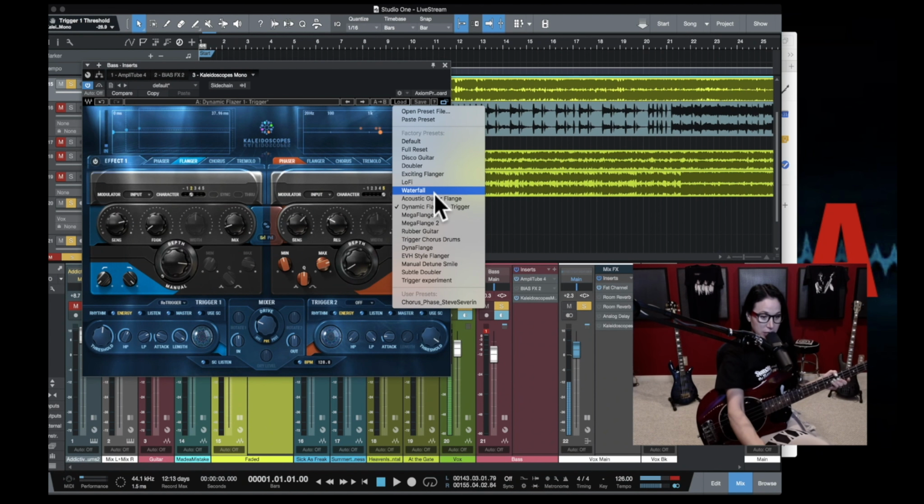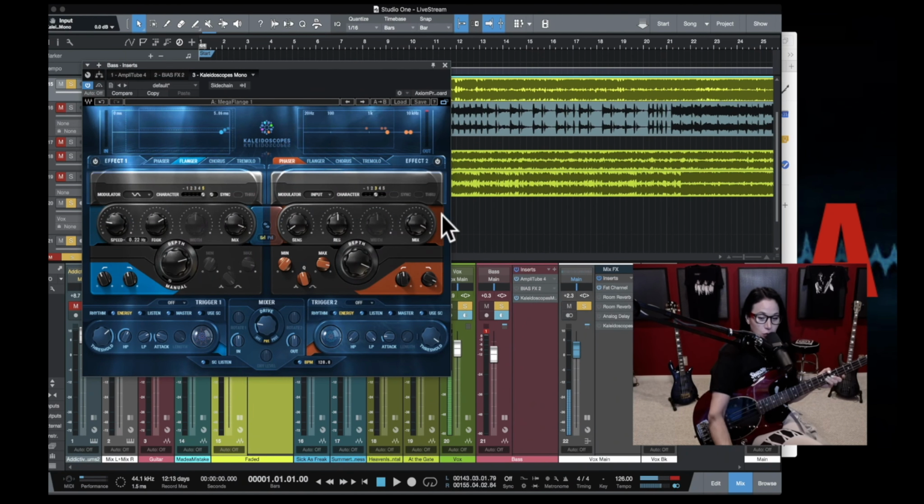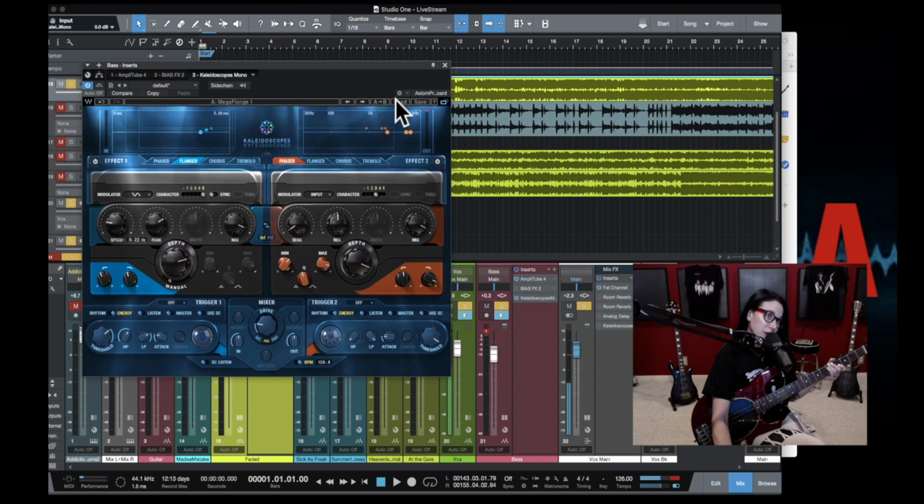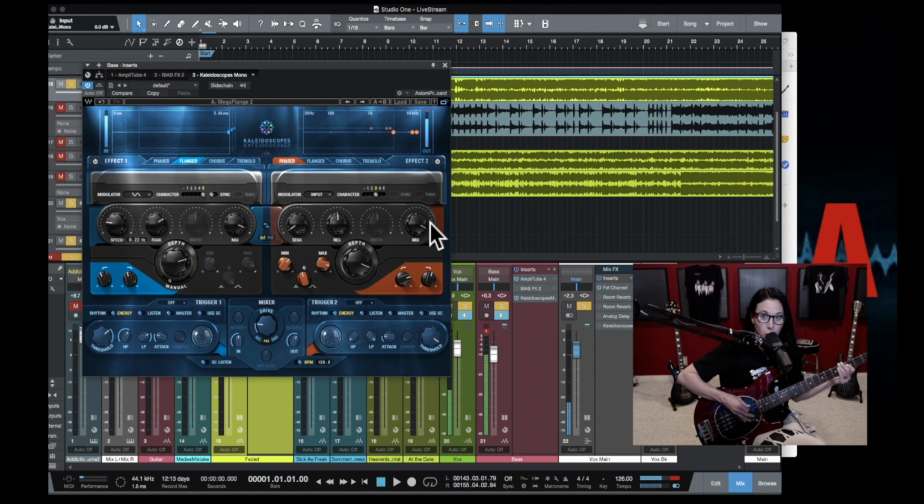What else do we have? What else looks interesting? Mega flange. Ooh, a mega flange. Let's try the other mega flange. Mega flange 2, because 1 wasn't enough. Whoa! It's like filtered. It's like filtered in from a tiny little speaker.